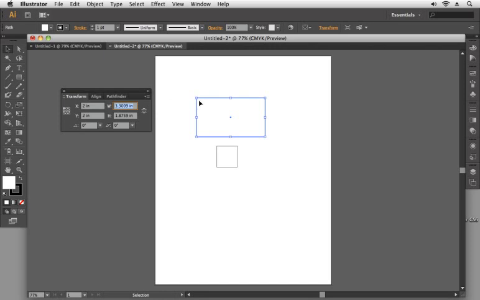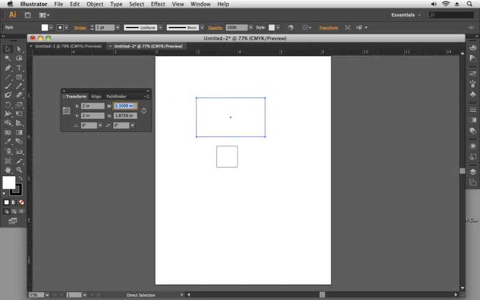I'll bring up the ruler by pressing Command R or Control R so you can see that a little bit better. You'll also see that if I need to change the size of my selected shape, I can also use the width and height inside the Transform panel. So I'll go ahead in here and I'll type 2 by 2 and then hit the tab again.